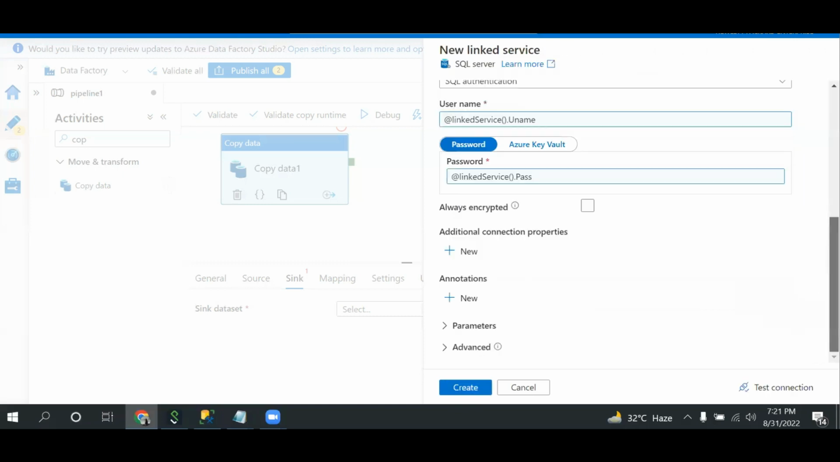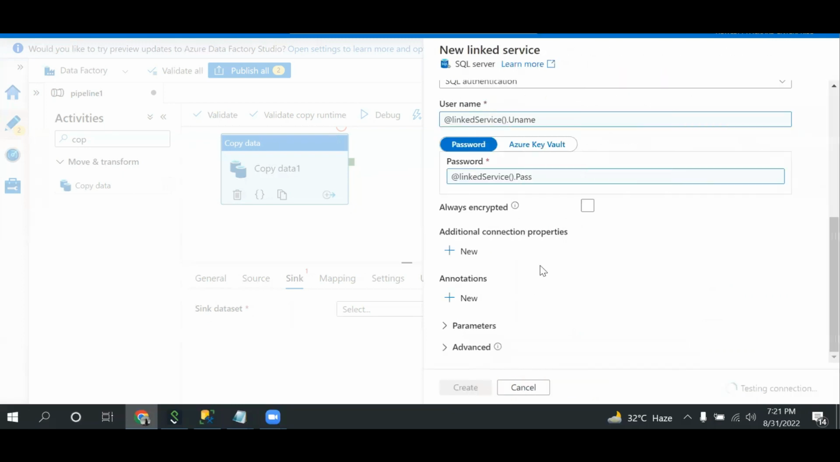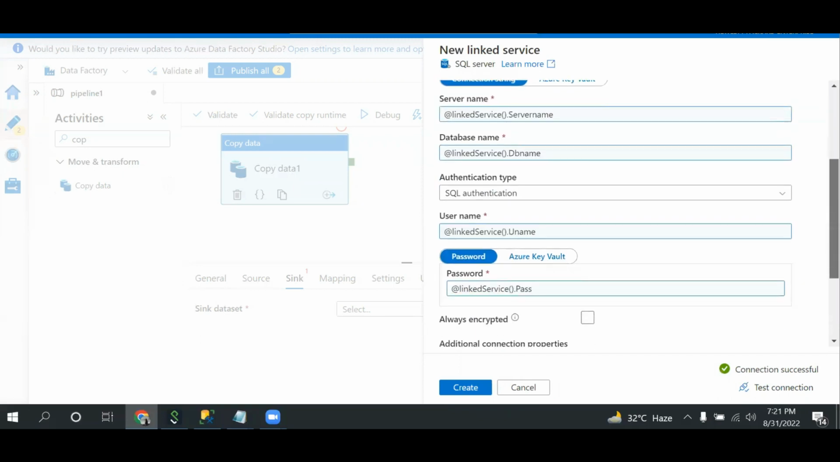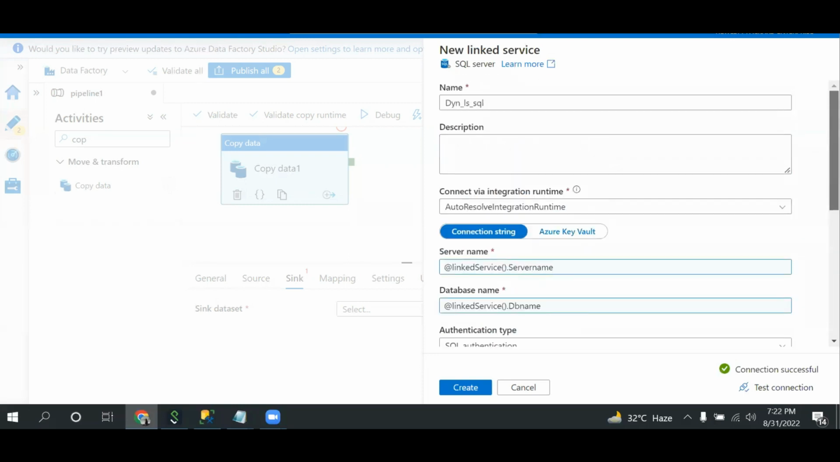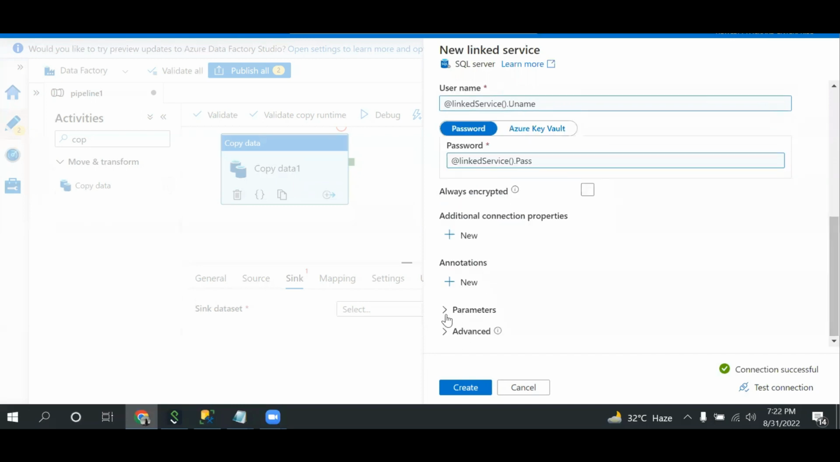Okay, now I can do test connection. It will check. See, connection successful. Now I can make this okay. So you can see this is dynamic. Now I don't need to do anything here. I just need to change my parameter value.